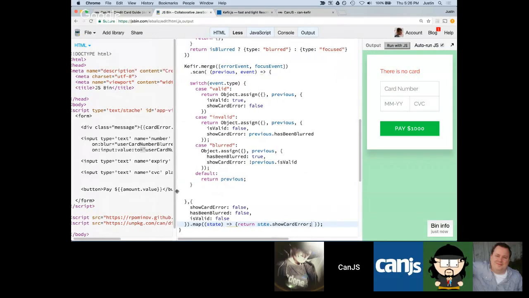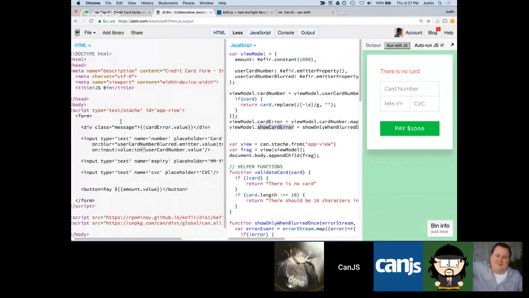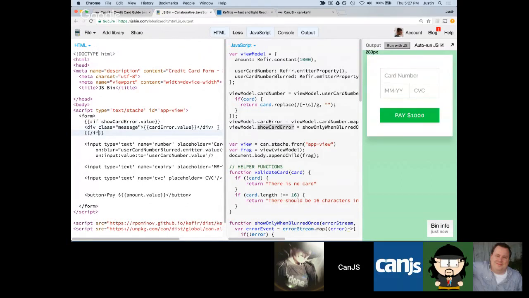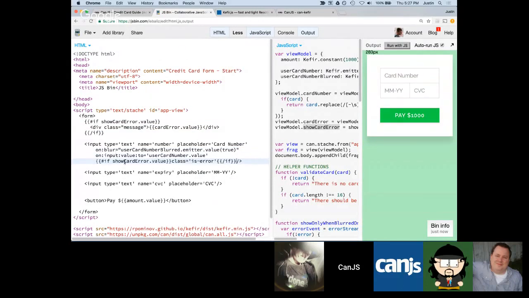So now we have this show card error value that we can use in our view that we just derived. To use that, I'm going to use stashes if we should show the card error. We always have to read the value from the stream. If we should, then show this div. Similarly, I'm just going to copy and paste from the solution to keep things moving here. If we show the card error, then we should have this class is error.